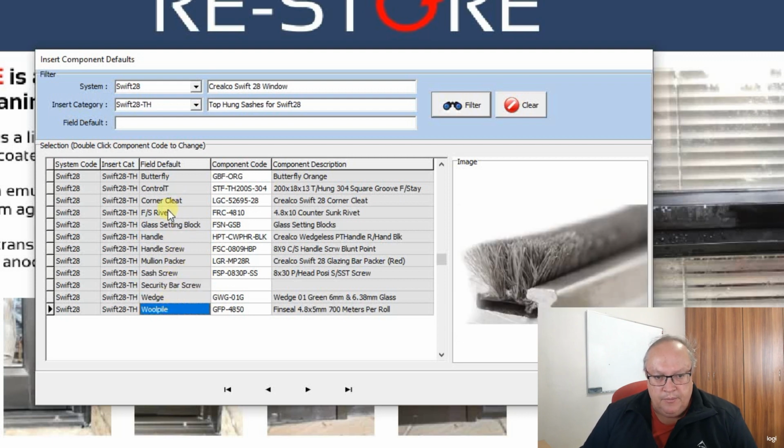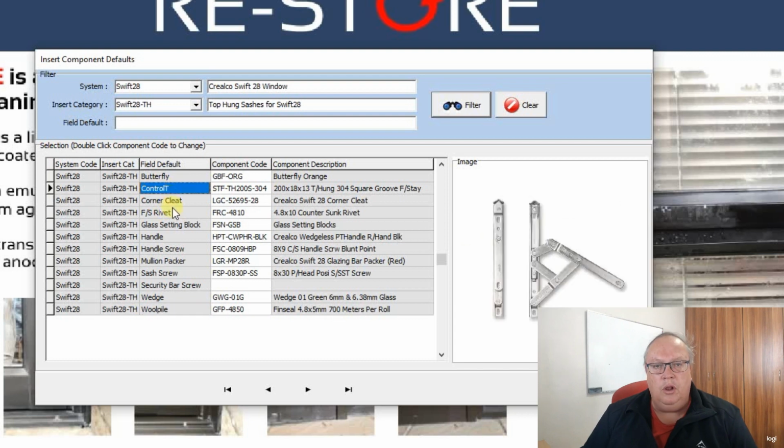Please notice something. If we go to our control, your control is your mechanism that is controlling the movement of that insert. So on a sliding window, it would be the wheels. On a casement window, it would be the friction stay. On a hinge door, it would be the hinges. Whatever the mechanism is that is actually allowing that door to move. So by default, we default to the top hung 200mm stainless steel friction stay.